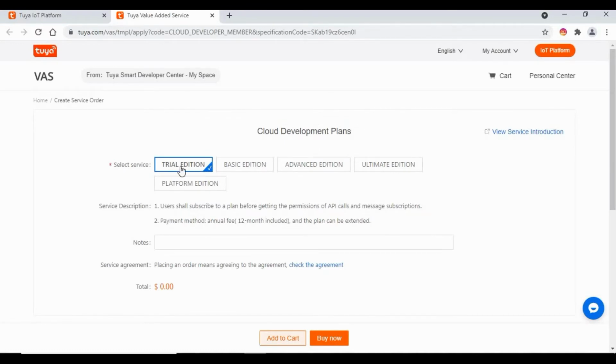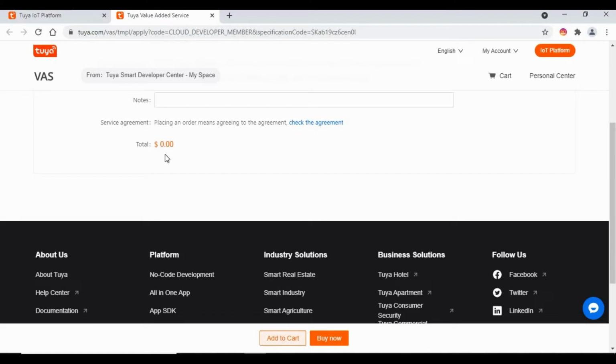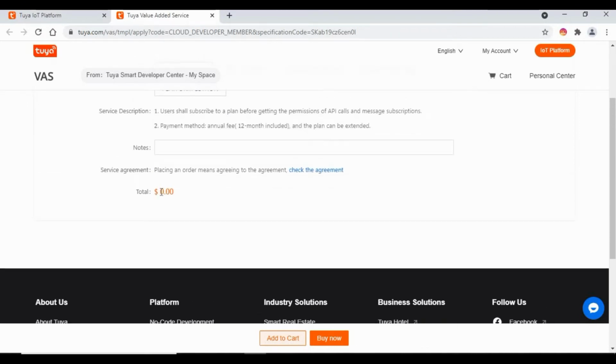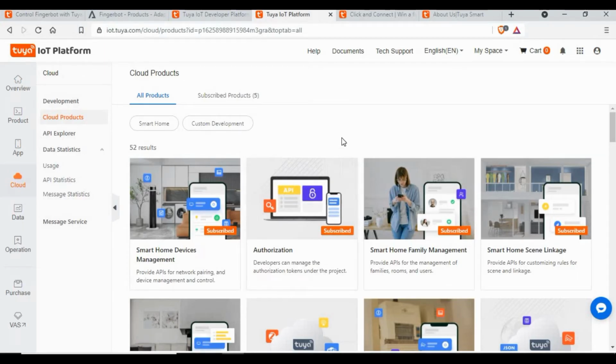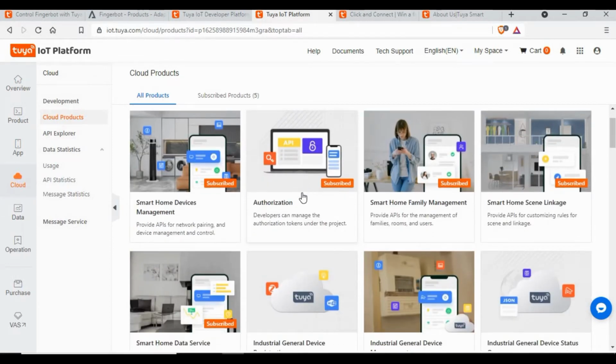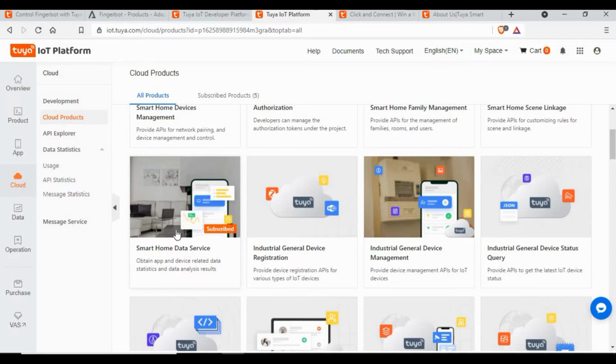So it will take you to this screen. Again, you have to select the service, trial edition, or if you want to use basic or advanced, you can select that. Since it's a trial edition, you don't give any payment options, and it does not charge you anything. So you just click on buy now. Once you buy now, you just need to come here and click on subscribe. Once you click on subscribe, it will also show you some of the APIs which I already have subscribed. You can see I have done the subscription for authorization, smart home devices, smart home family management, smart home scene linkage. Those things were shown as a default, which you can also subscribe to.